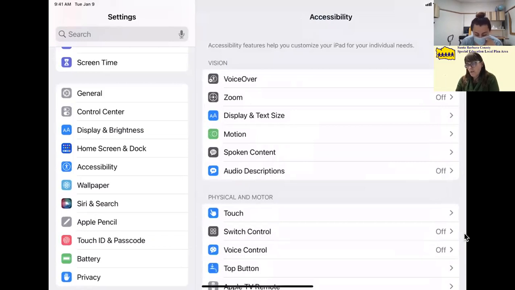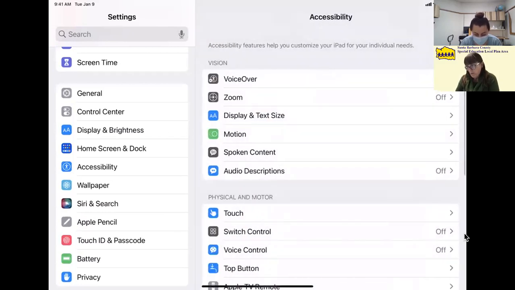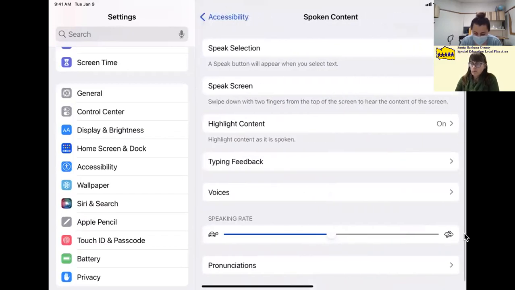Okay, motion I have not used, but that has to do with sort of, you know, when you go between screens and stuff, the motion and the animation can be distracting to some people. I have not used that, but that's what that's for. Okay, so spoken content. Now we're back in what we were just in with Chrome, speak selection.